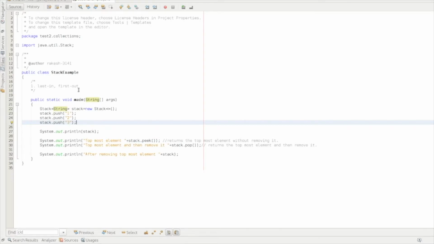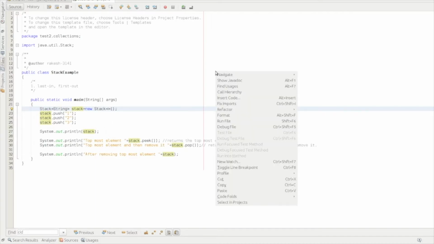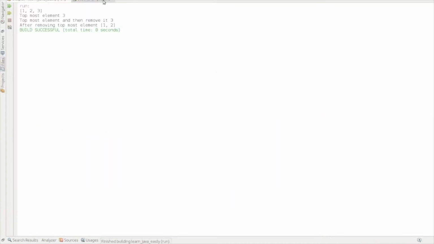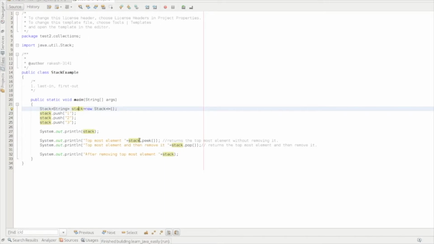That's the basic principle of stack: last in, first out. So this is a basic program of stack. Stack is a class. What we're trying to do is tell the type of the object, a String stack object, and then stack.push 1, 2, 3. If you run this program, you will see 1, 2, 3.